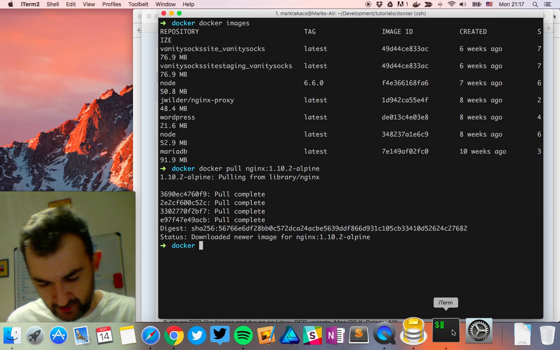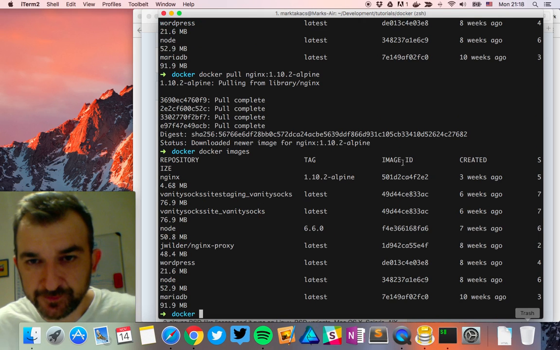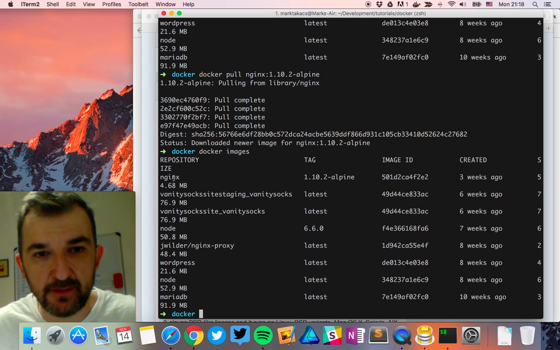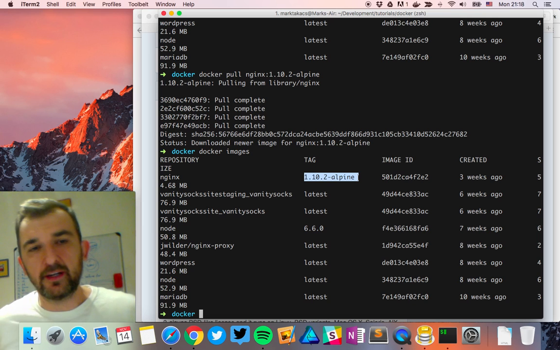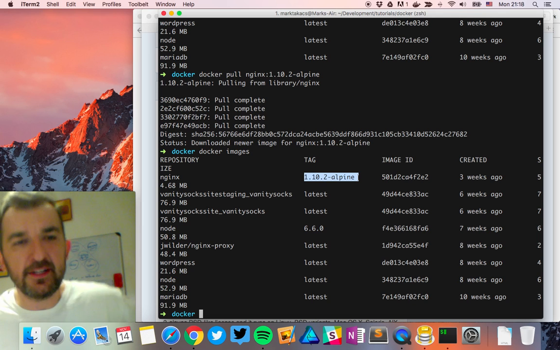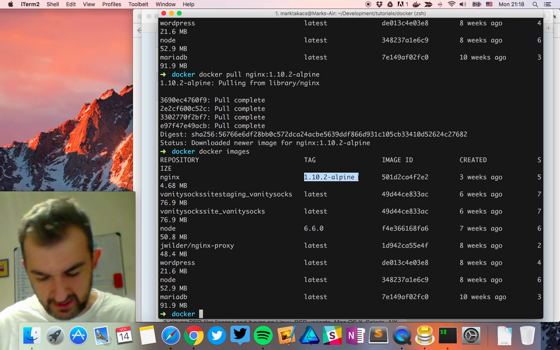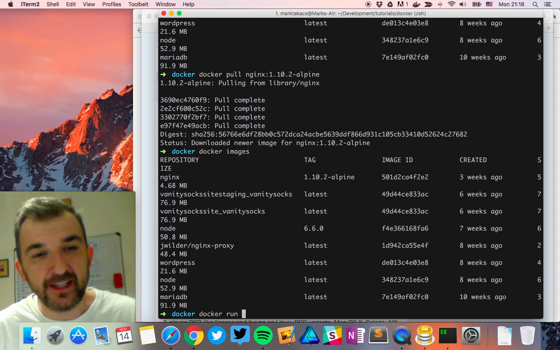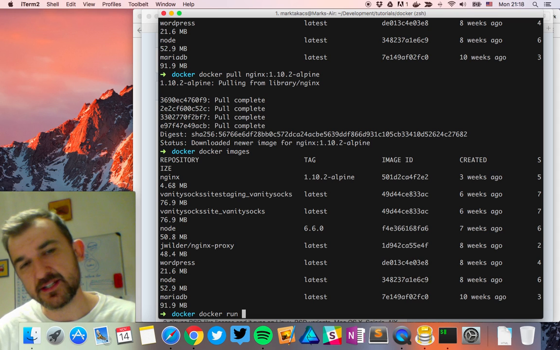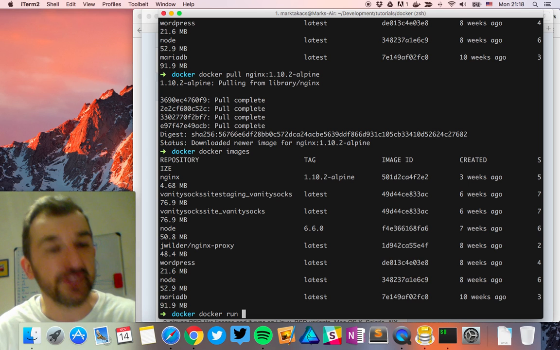Okay, so we have downloaded it. So if I say docker images, then you see that there's a new image on my list, which is nginx, and this version here. Okay, so what do I need to do to start this locally? The first thing that I gotta do is say docker run. docker run is the command that will run an image and start a container out of it.